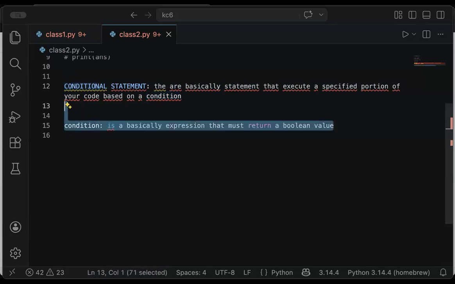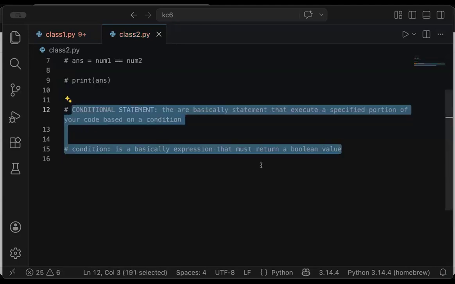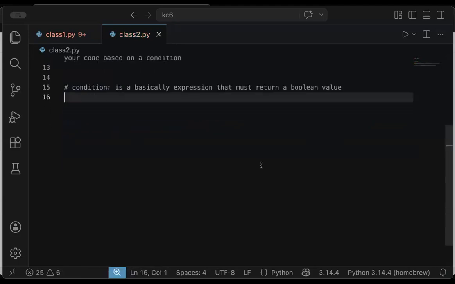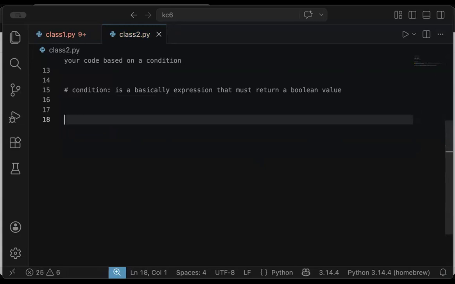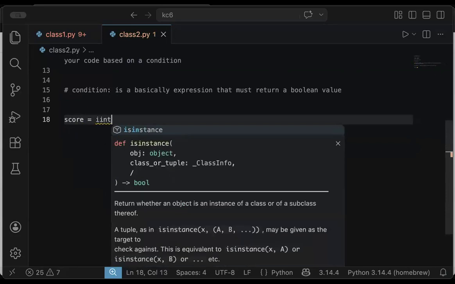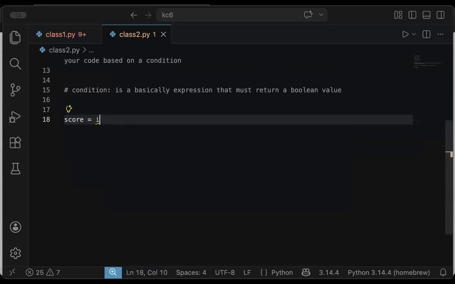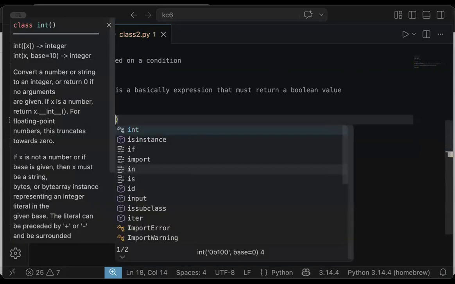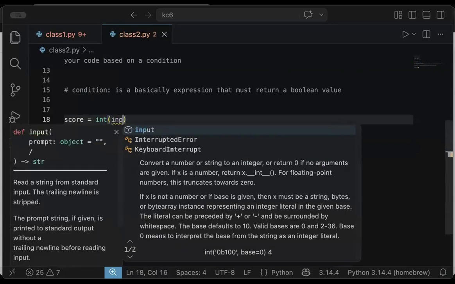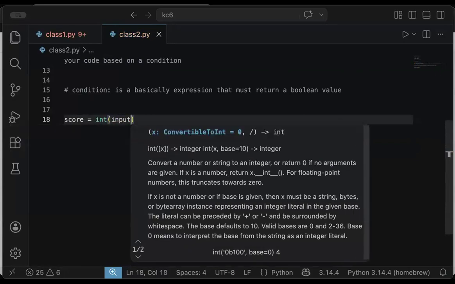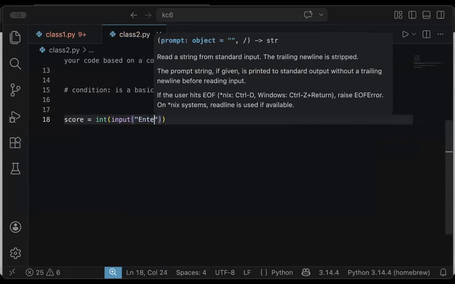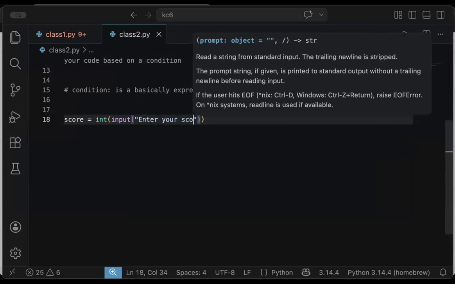So why would we not want our entire code to execute? Let's say I have a value. I'll call this value score, and this score value is going to be an integer, int, and the value here will come from the user end. So I'll say enter your score.